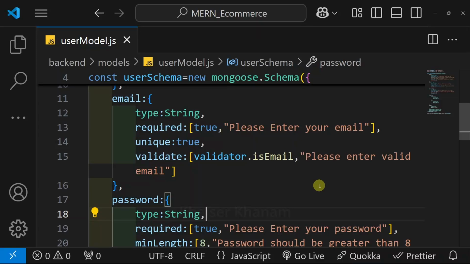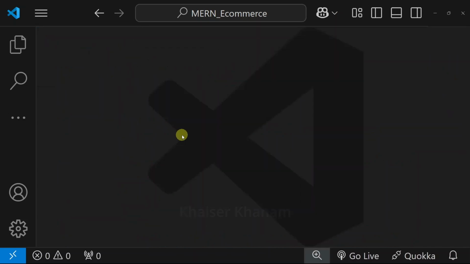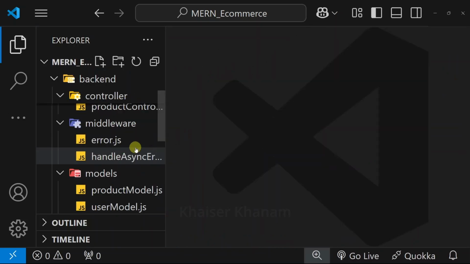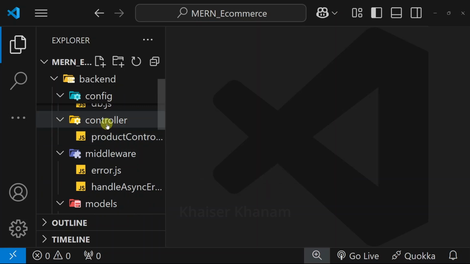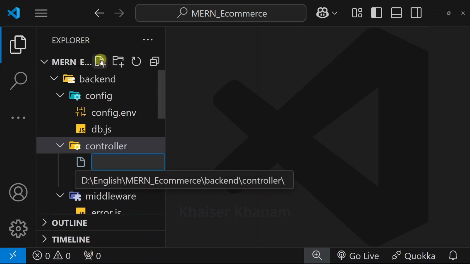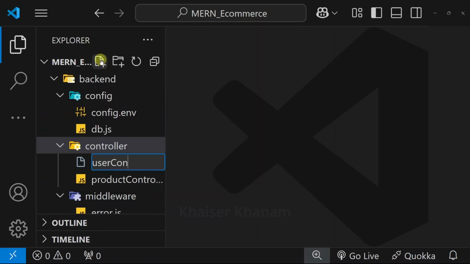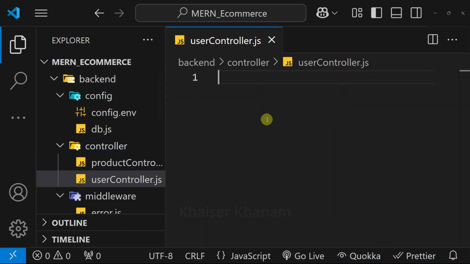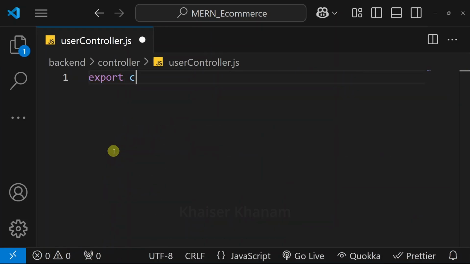Let us now work on registering user. Successfully, we have created user model. I will close this. Now, inside this controller folder, I will be creating one file. I will give the file name as usercontroller.js. So here, I will be writing export const. I will give the function name as register user.